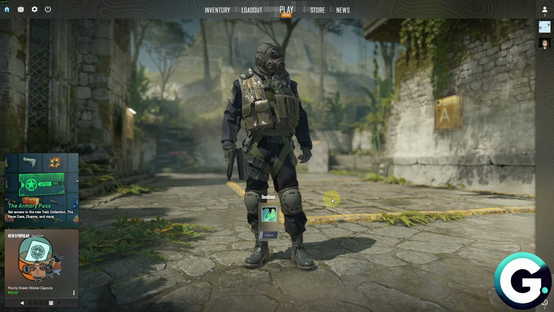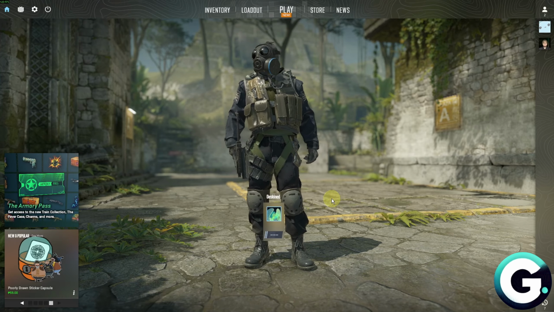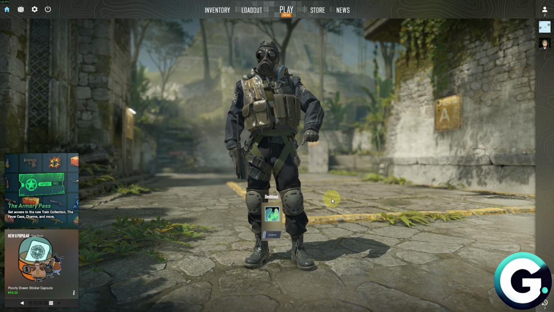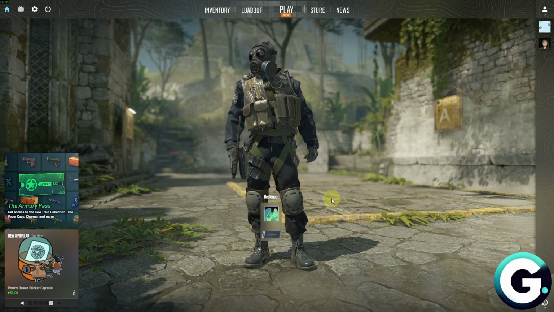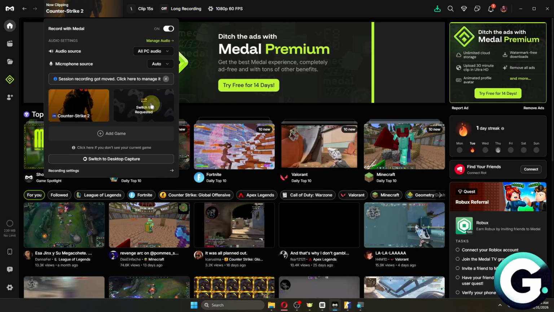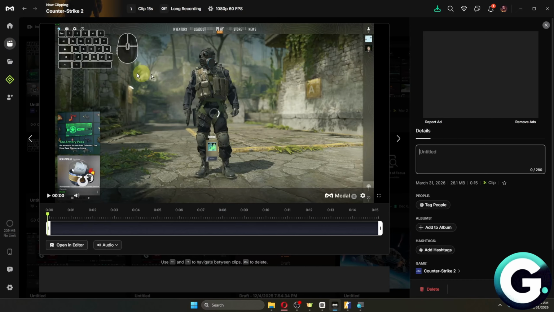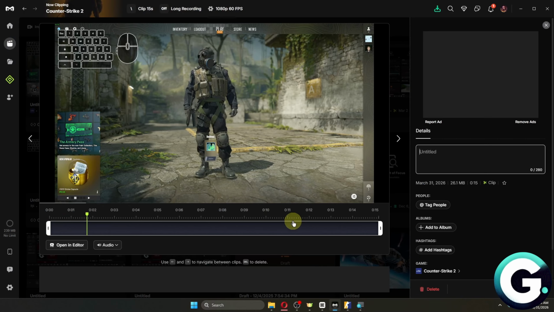After making sure that your game is detected, you can now head over to PUBG, make your play, and then hit on the hotkey button. From there, it will then initiate the clip and save it onto the Medal TV library, which is going to be this one. As you can see, this is our clip right here.